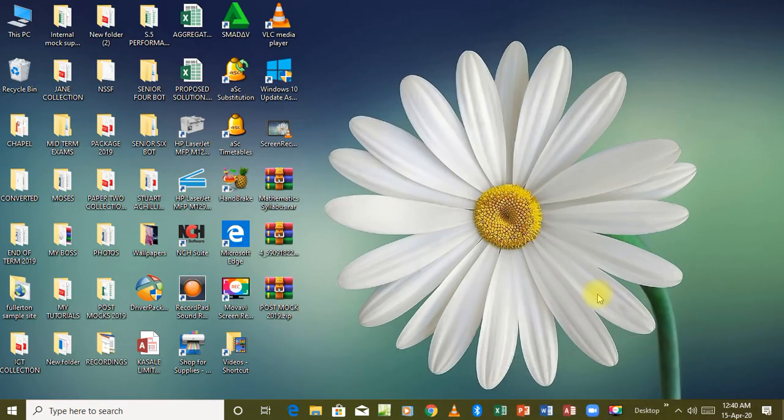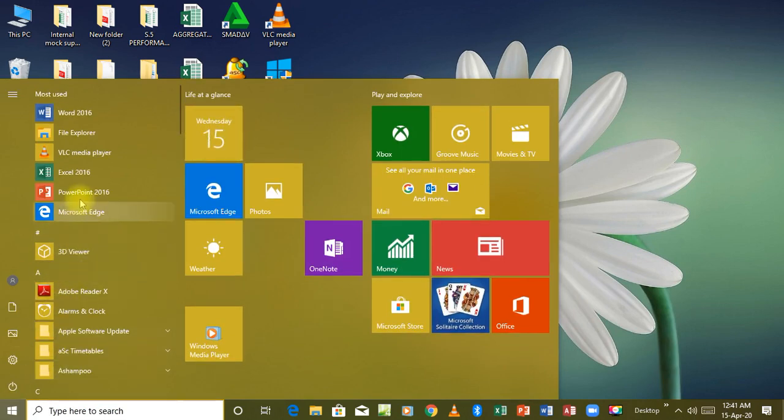So we are now going to look at the first instruction, which is creating a database with the name Kasale Limited. To create a database, we follow the same steps that we follow when we are starting a Word document or a spreadsheet program or a presentation program. Here we are going to go to the start and locate our program that we are going to use, that is Access.